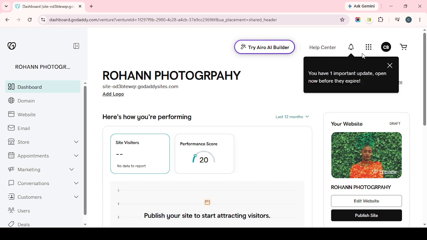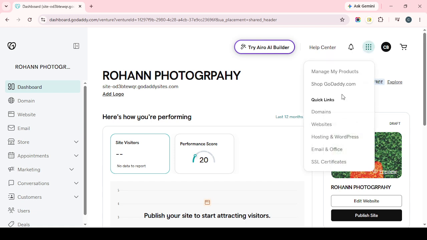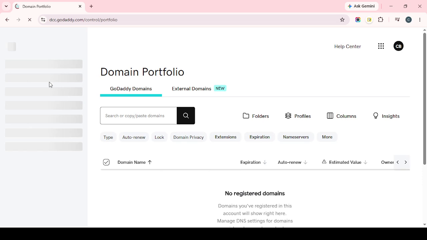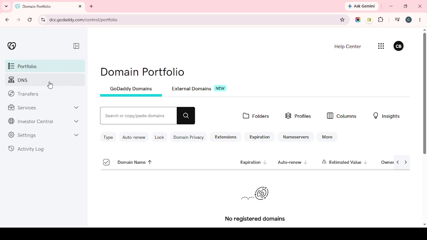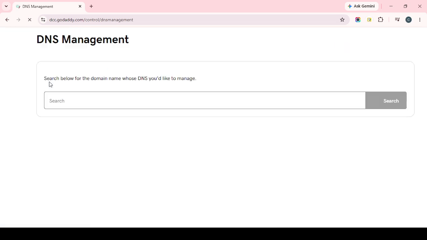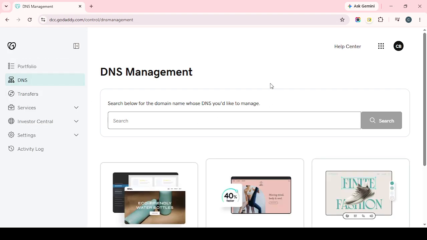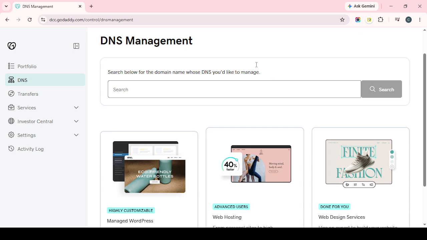To begin, sign into your GoDaddy account and open your domain portfolio. This is where you can view and manage the domains connected to your account. Once you're in the portfolio, locate the domain you want to update and open its DNS settings page. Make sure you're selecting the correct domain, since this process will affect the live DNS configuration for that specific name.